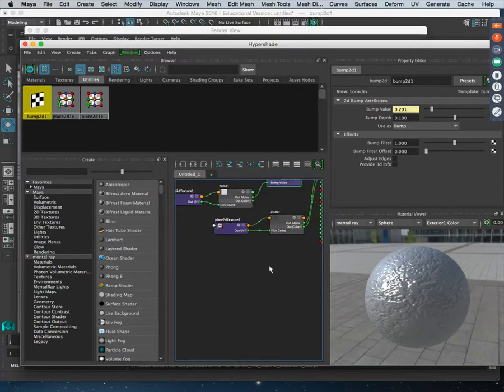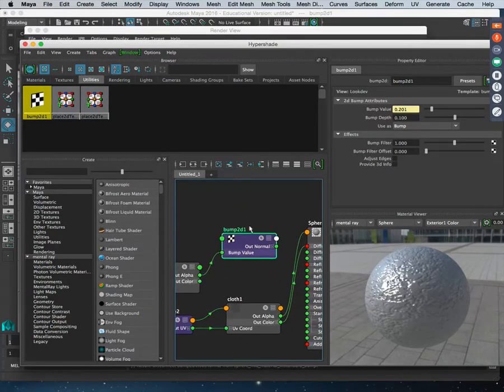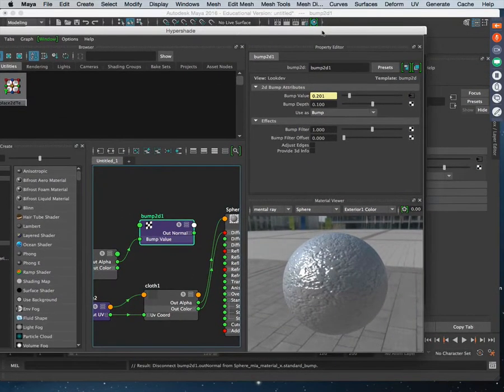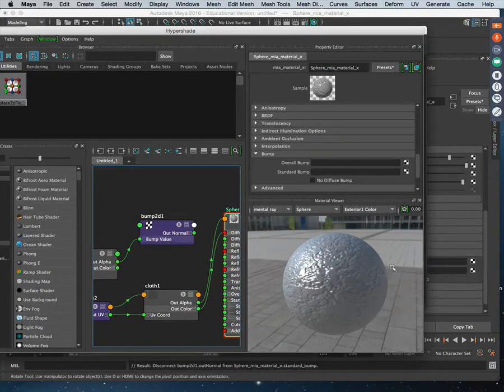Now, if I want to reconnect this, as long as I have not regraphed my network or cleaned up my node editor, it's pretty simple. I can just drag this back into whatever attribute I want. Now notice my sphere didn't catch up. There it is, finally.